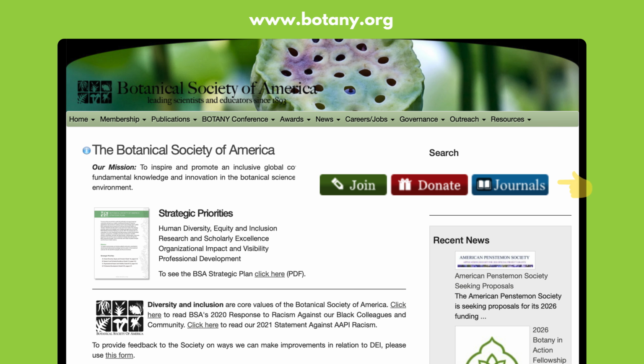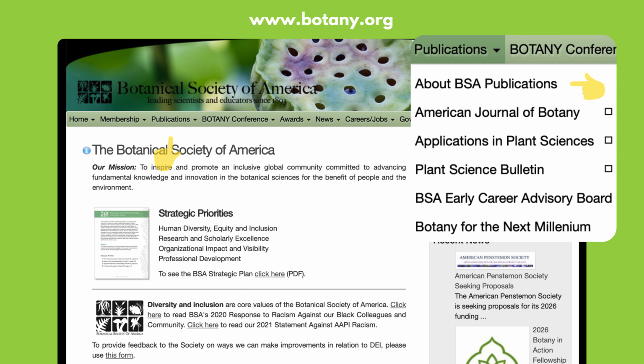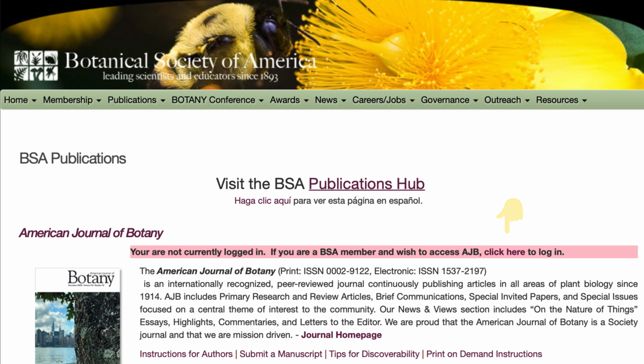You can visit www.botany.org and click on the blue Journal button, or simply choose Publications from the top menu and then choose About BSA Publications. Both will take you to the BSA Publications page. Here, you can access the login terminal by clicking the link in the pink highlighted area.